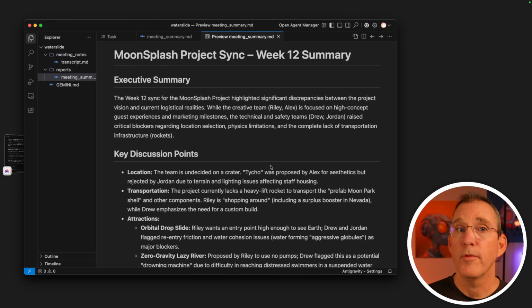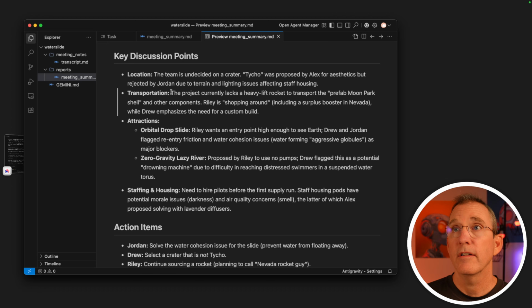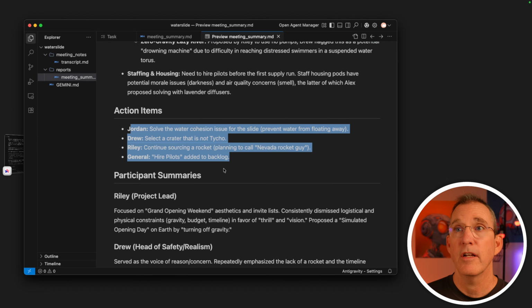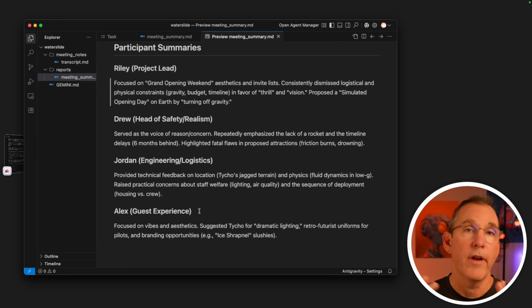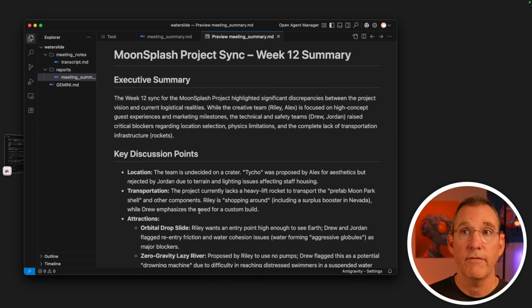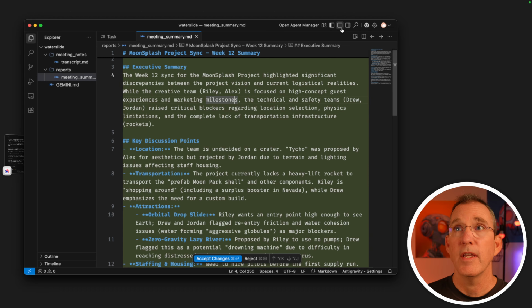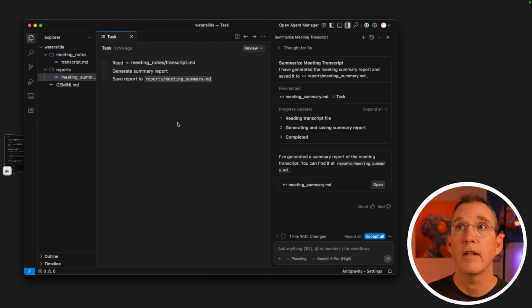All right, let's see what they come up with for these meeting notes. Executive summary: team is undecided on the crater. Here are the attractions that they read about. Here are the different people. So it went through and read our notes. No big deal here. This is the kind of thing you've seen if you've said summarize my notes. But what I'm illustrating is being able to do it here within a file environment where it can actually look at source files and do much more than just a summary. And that's really what I want to take on here.